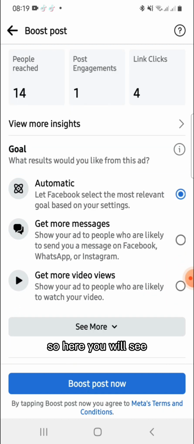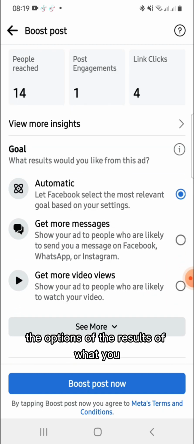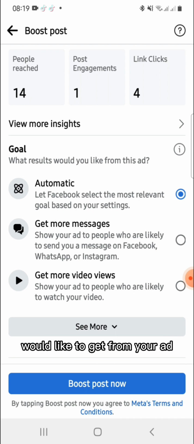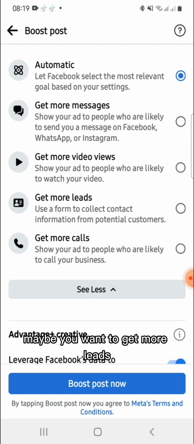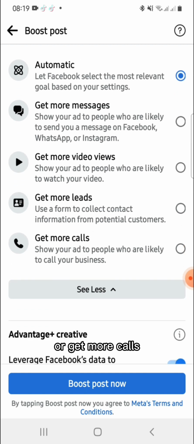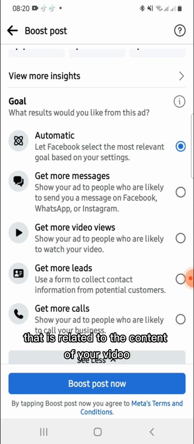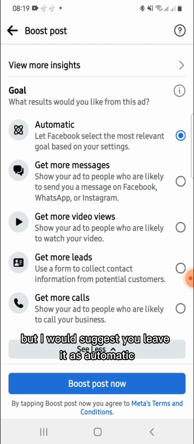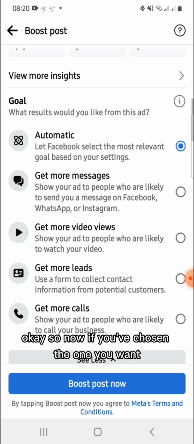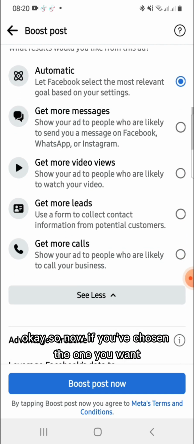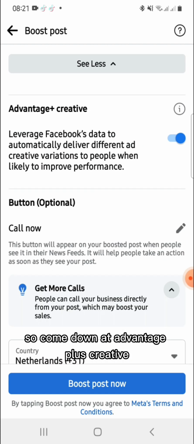Here you will see the options for the result you would like to get from your ad. If you tap on see more, you will see more options. Maybe you want to get more leads, or get more calls, or automatic, or get more messages, depending on the one that is related to the content of your video. But I would suggest you leave it at automatic so that Facebook will help select the most relevant goal based on your settings, okay?